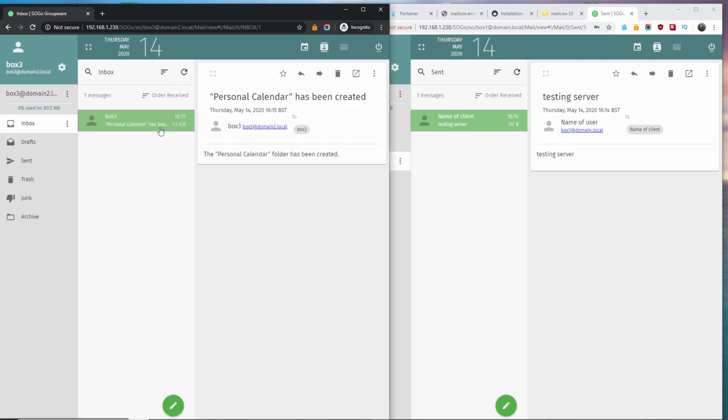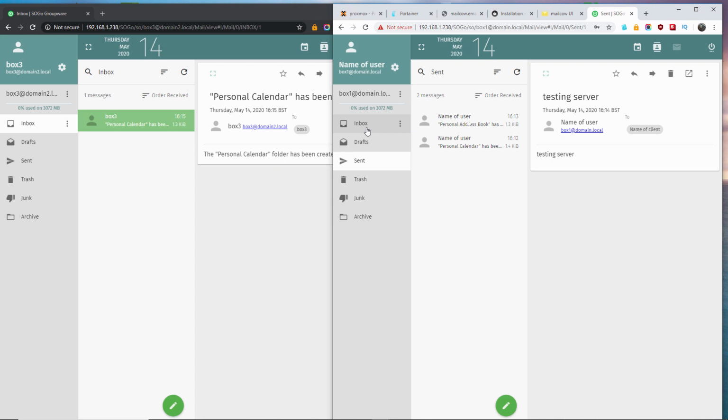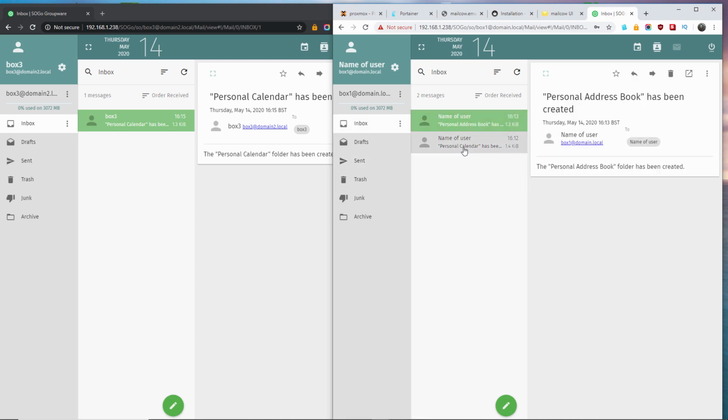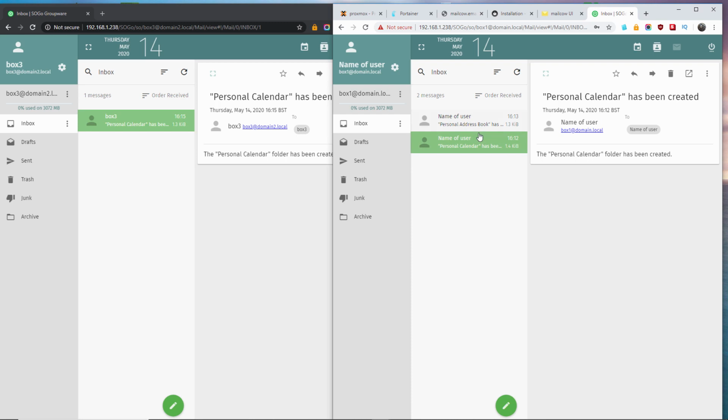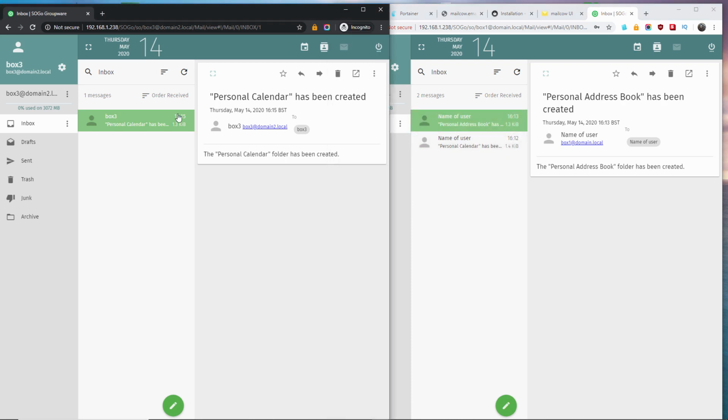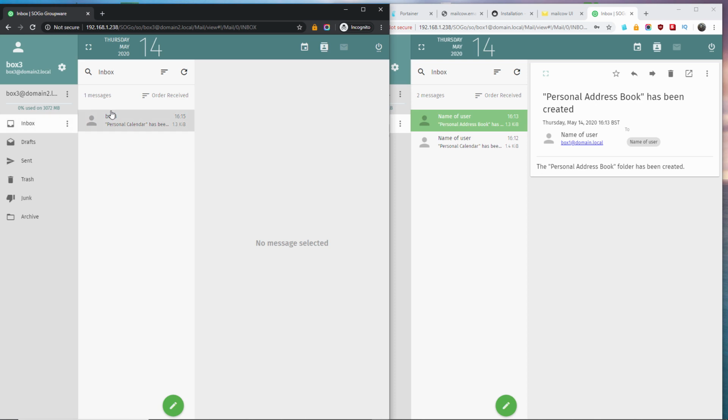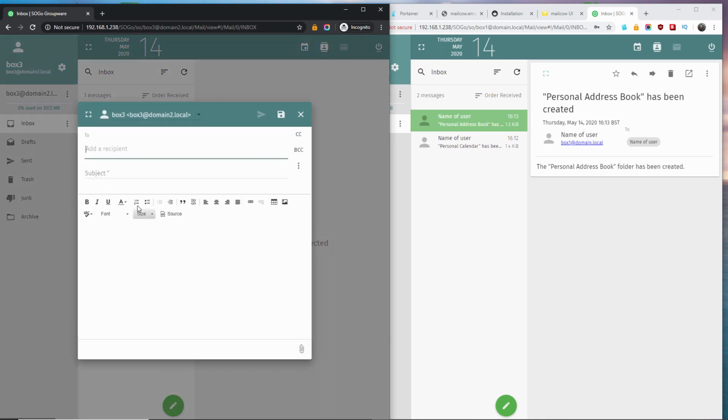I'm going to refresh. As you can see, the calendar is being created. I'm going back. Yeah, okay, I'm going to refresh that now. Nothing sent there, of course. That's domain.local. I'm going to create a new one, and I'm going to send to box 1 and box 2. Now, as you can see on this one, it does not auto-populate for the other domain, only for the actual domain you are logged in.